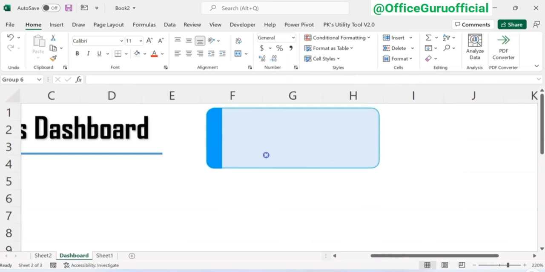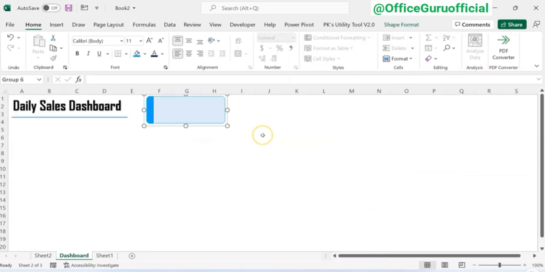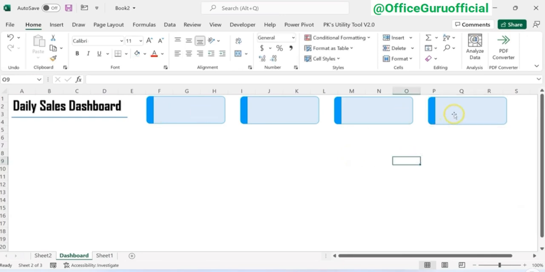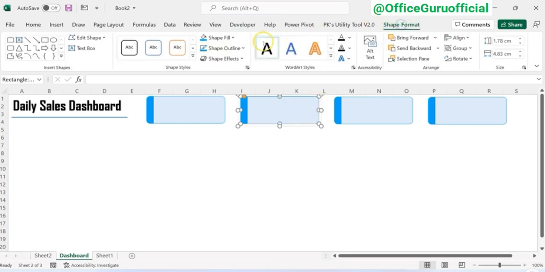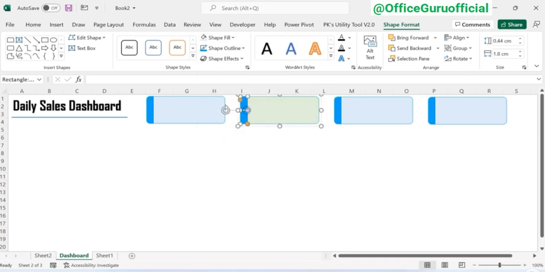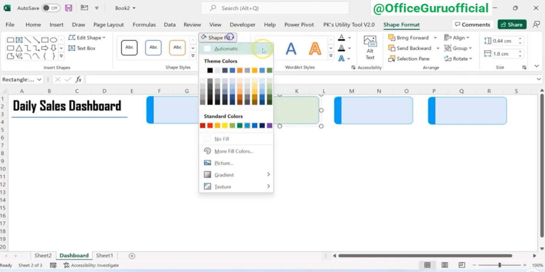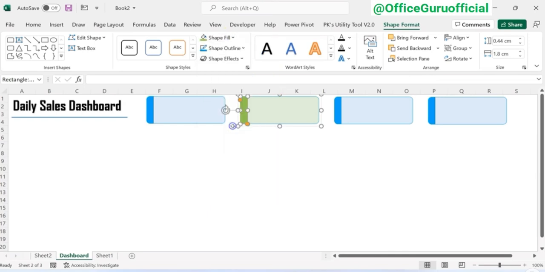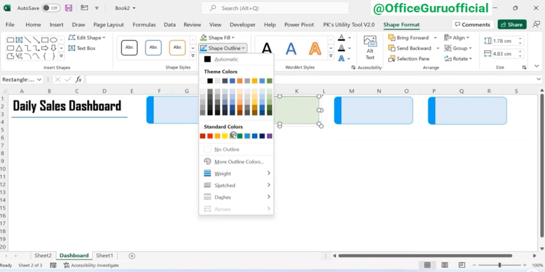Alright, keep this here. I will select this and press Ctrl D to duplicate it, and I will keep this here. I'll press Ctrl D again and Ctrl D, so we have 4 different rectangles. Now I will change the color. For the second one we will take another theme. So I'll go to the shape format, shape fill, and let's take this green here, and now select this small rectangle and take this green here, and the outline also we will take this green.